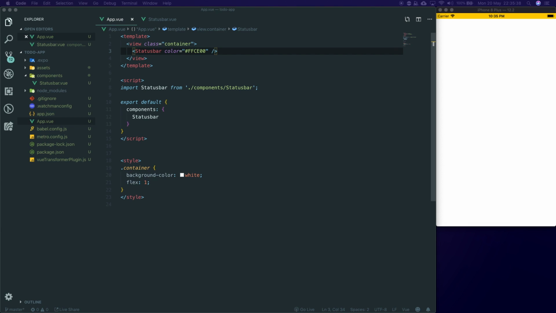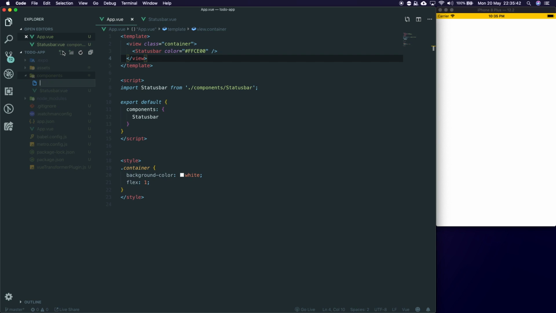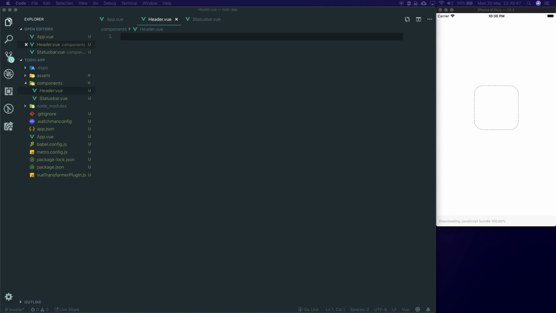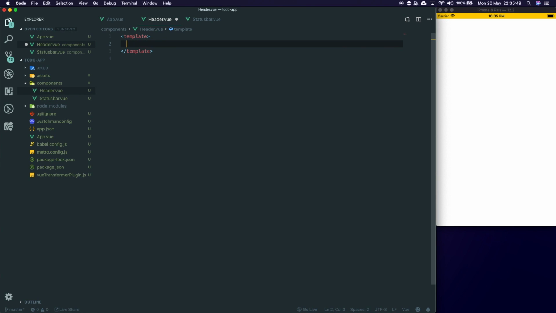The second component we are creating is going to be our header. So let's create a new component and let's call it header.view. Now inside of our header.view, we want to create a template. Again, this is going to be very simple. We're going to create a view. Oh, that's not a view. View. Yeah, again, that's not how you spell view. And we'll give it a class of header.